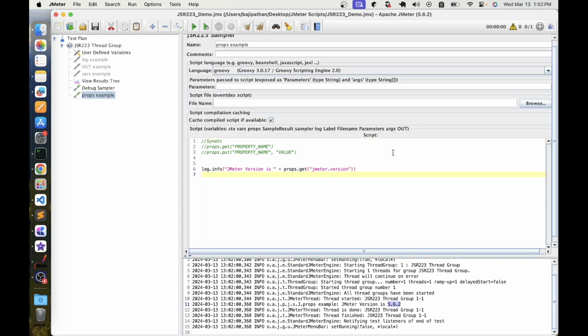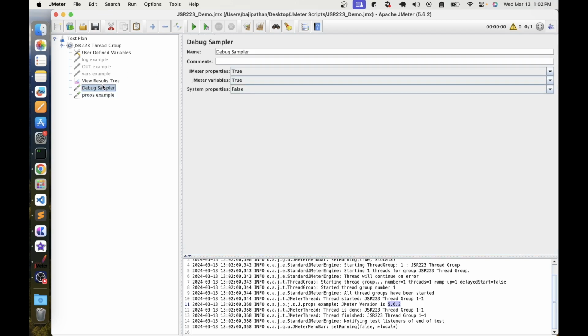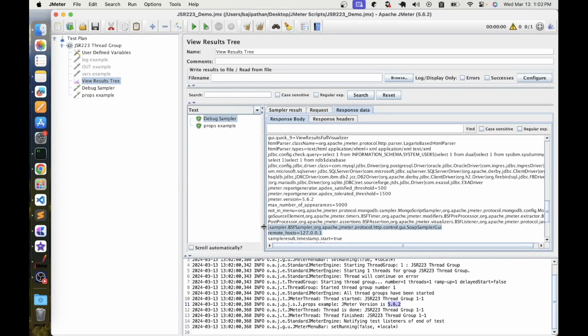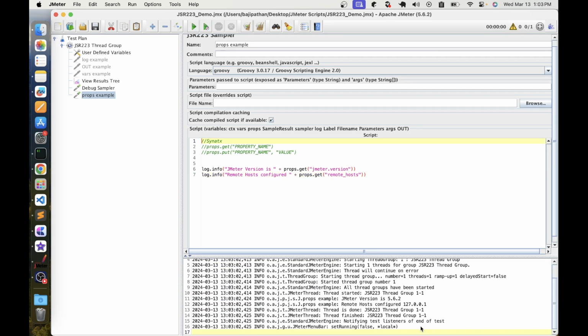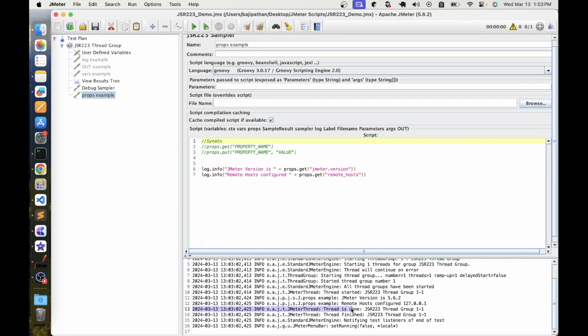Let's try to read another property. Go back to View Results Tree and let's read this remote host. So we will change the message to remote host and then type the remote host property. Clear the results and run the script. So we can also see the remote host configured is 127.0.0.1. Okay, so you can use props.get to read any JMeter properties.